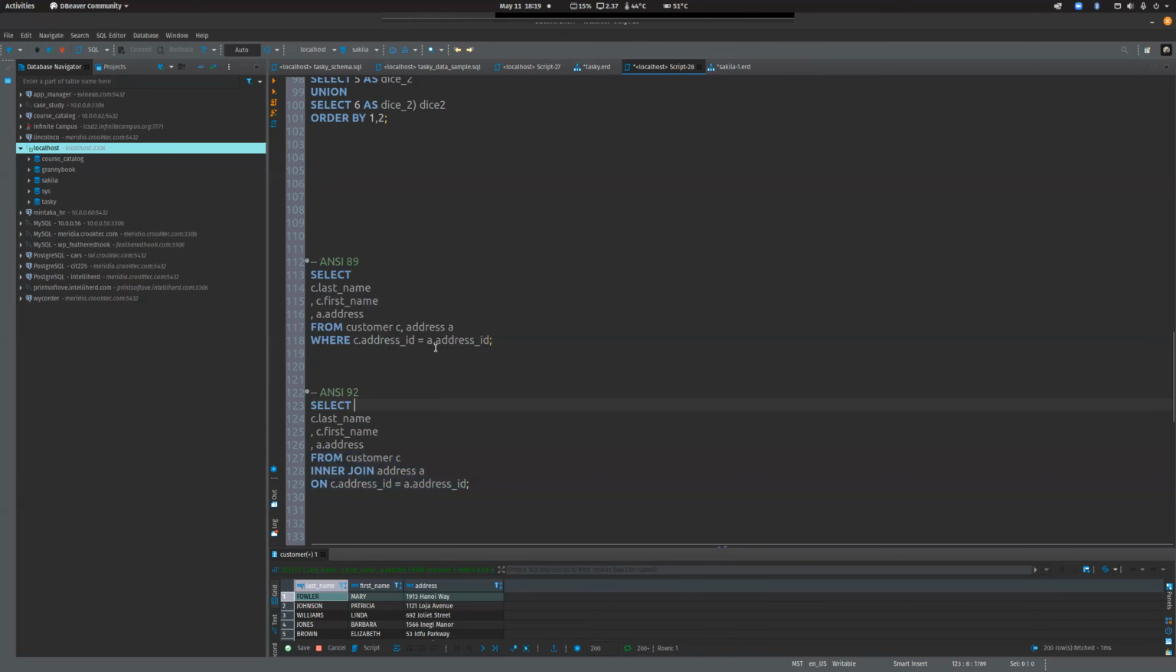So the first thing that the computer does when it looks at your SQL statement is it says, which tables am I getting this data from? So in ANSI 89, it goes and gets all the data from customer C and address A, and it loads both those tables into memory or into RAM. And then the next thing that the SQL statement does is it runs your where clause, because realistically, the first thing we want to do is exclude as many rows as we can to free up those computer resources.